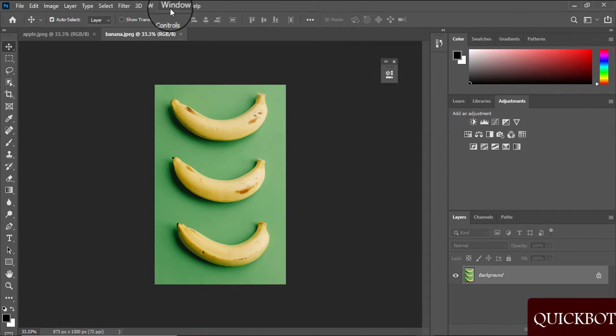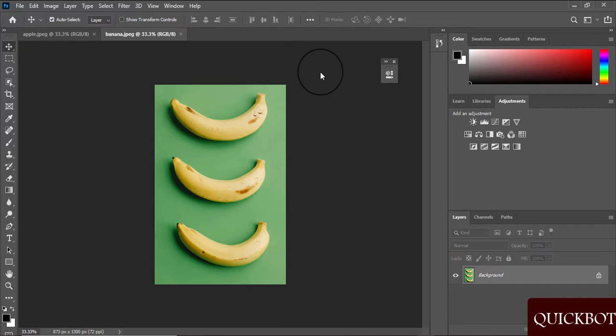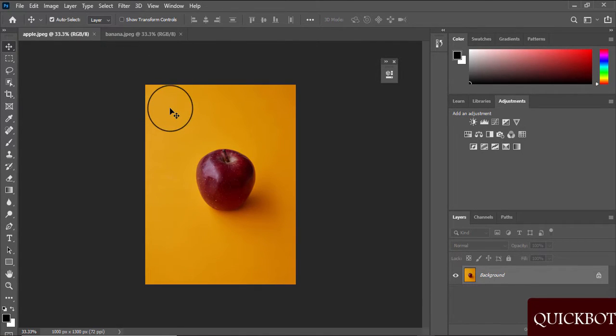Make sure that the layer and adjustment are selected by going to Window, then check Layer. Also check the adjustment in the same section. I will choose the first picture for editing.